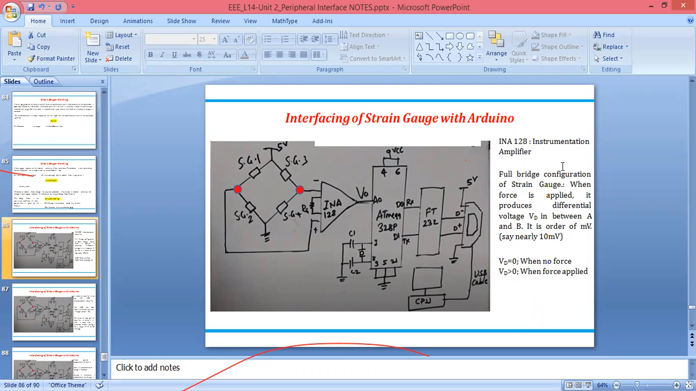And when you are giving the force, value of voltage will change, because we know by Ohm's law, when there will be electrical resistance, V equal to IR. As resistance changes, at that time there will be change in voltage. So whenever you will apply force, there will be change in voltage.